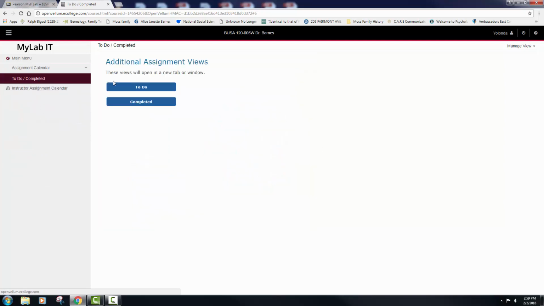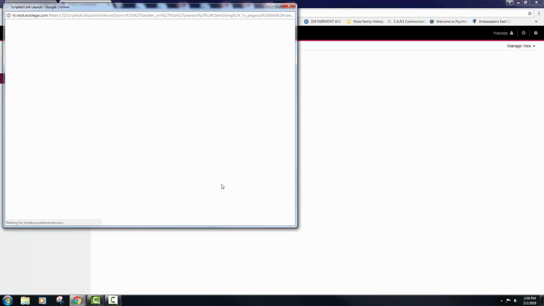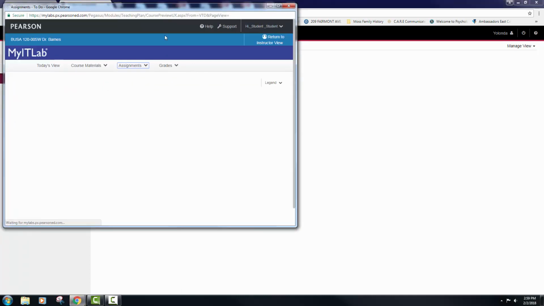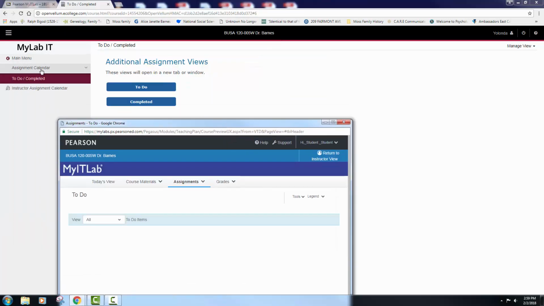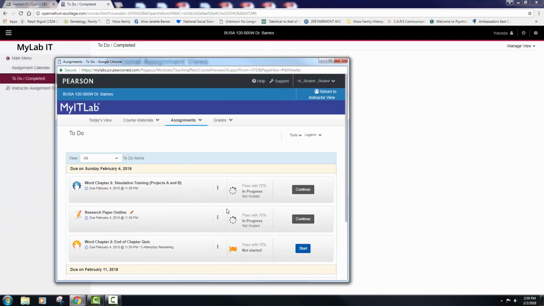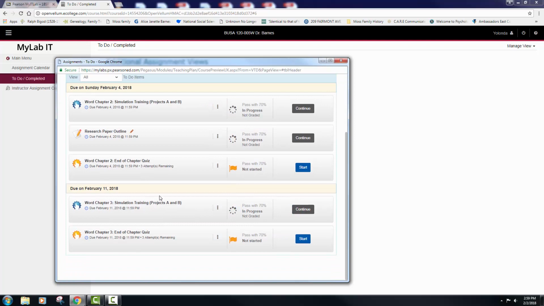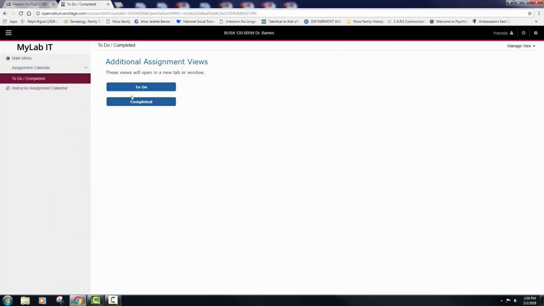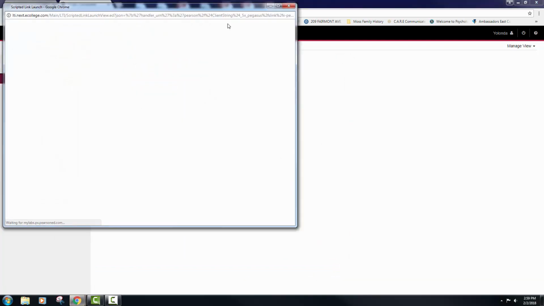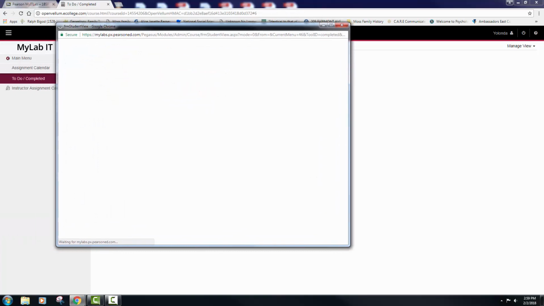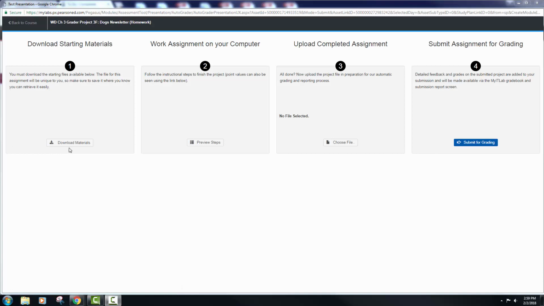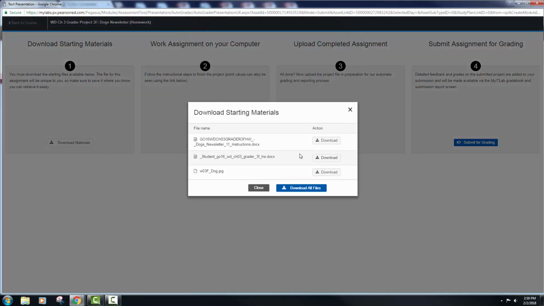Let's go in the to do. You will be going to do here. Once you've done that, I tell students don't use the calendar one. You can, it just looks a little bit different. You will notice that I have completed this week's work, so I'm going to go to completed. And once you're in there, then you're going to download the materials.